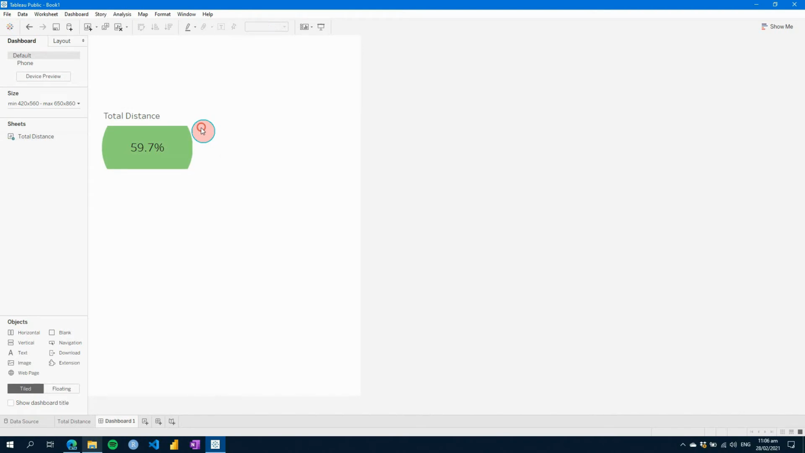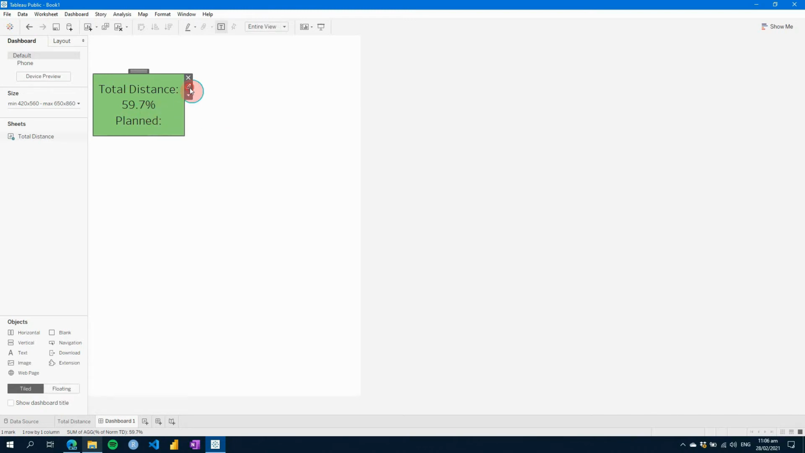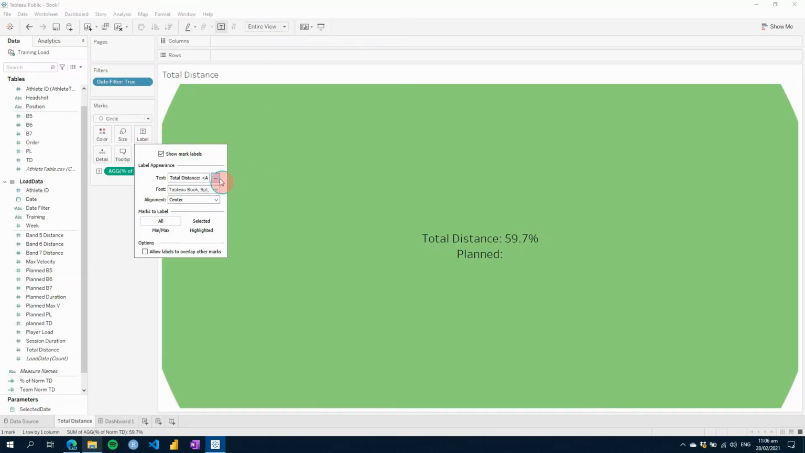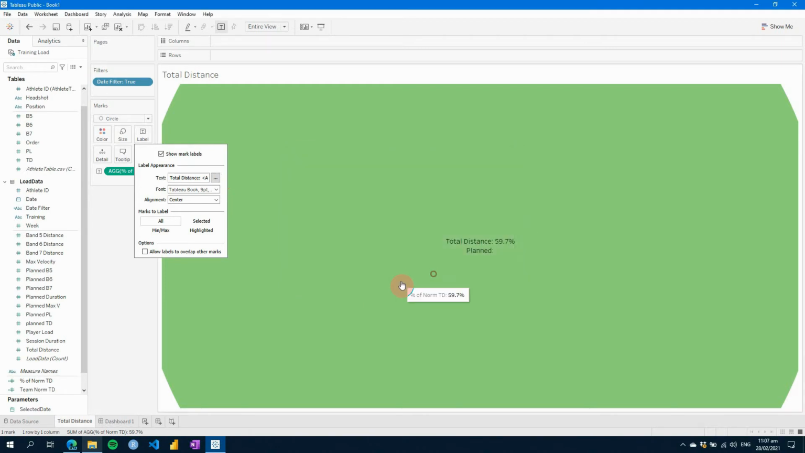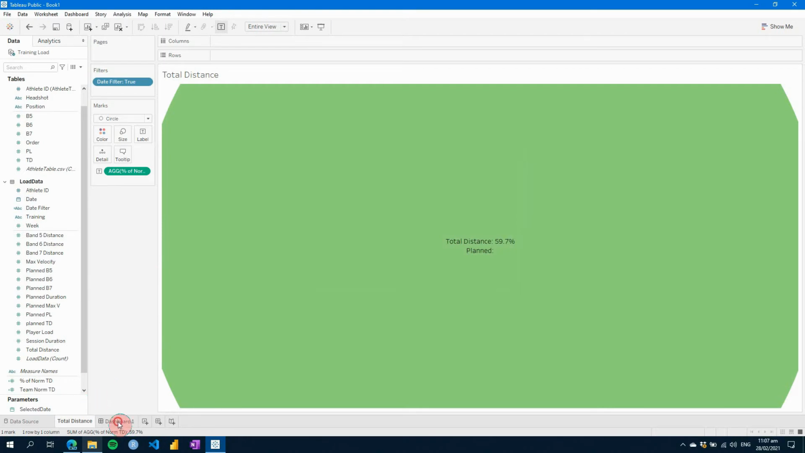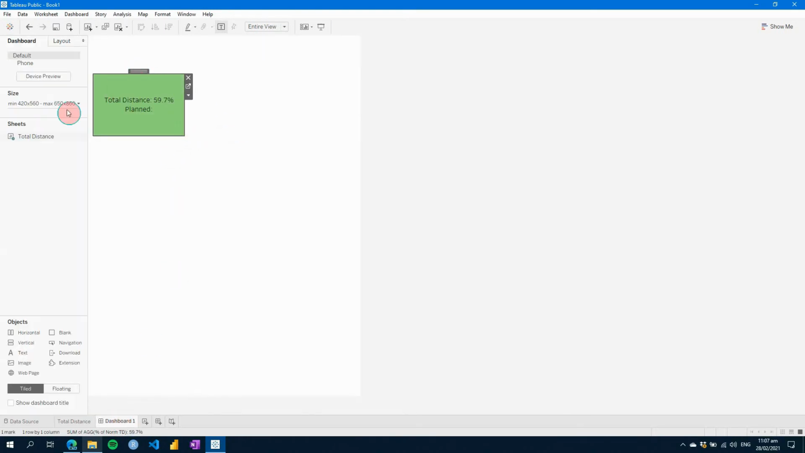And we can remove hide-eye title. And then what we could do is let's go back to the sheet and let's change the size of our text slightly. We don't need it to be this big. Let's go say 12. Head back to our dashboard and there we go.